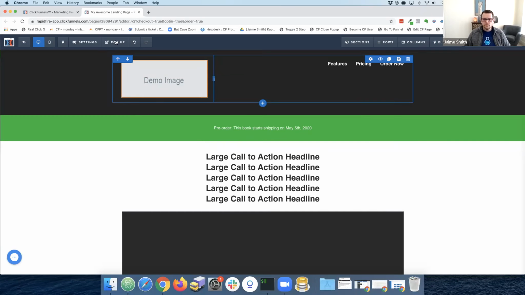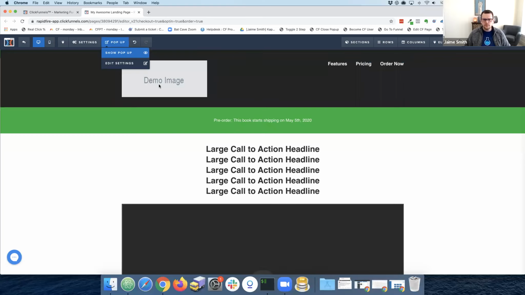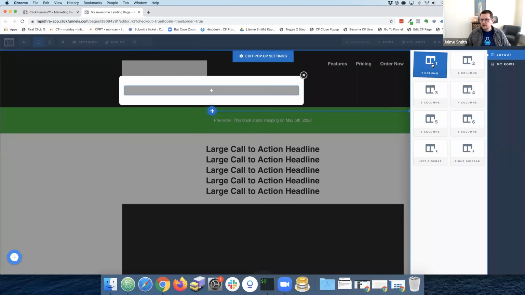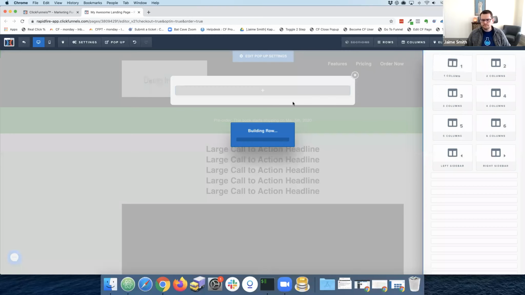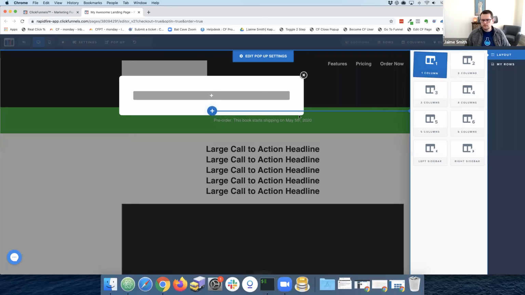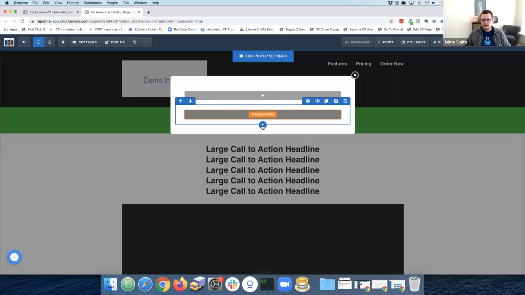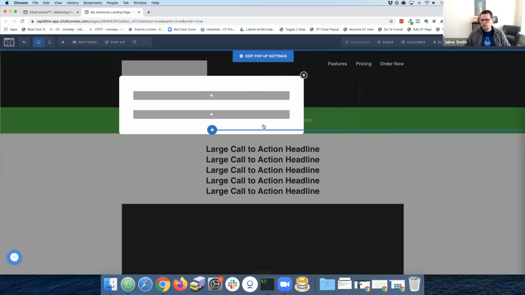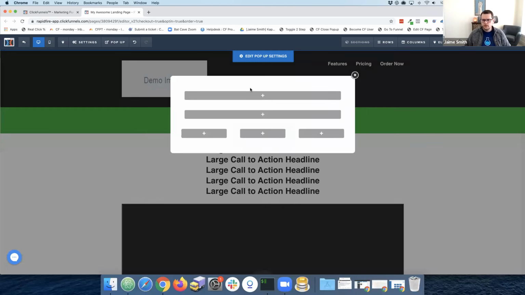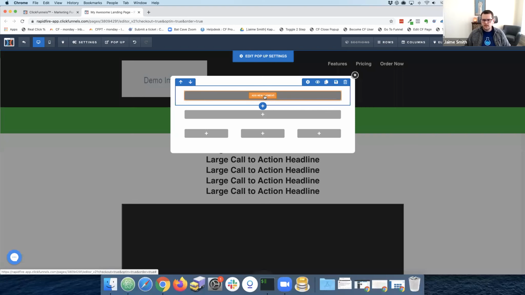there we go. So we want to go into our pop-up. We're going to show the pop-up, and then we want to add a new row. We've got one column row at the top. We're going to do another one column row. And then we're going to do a 3 column row. And then we're going to put a headline in here.